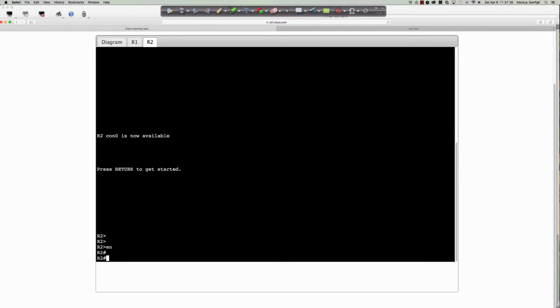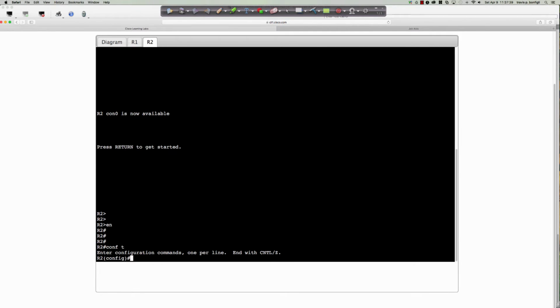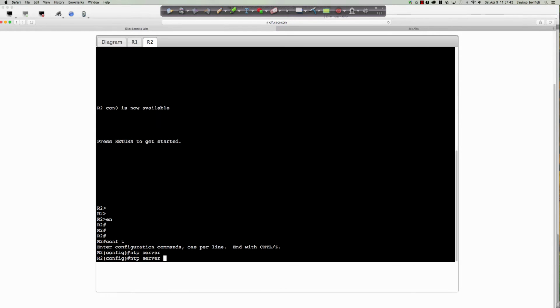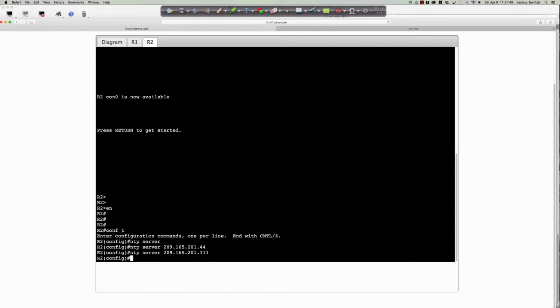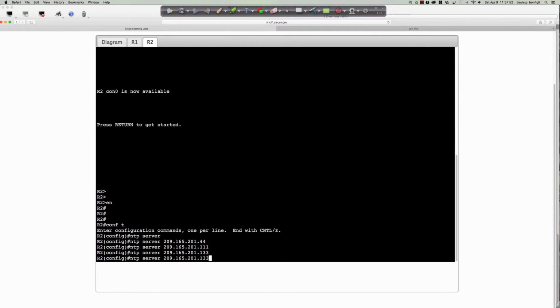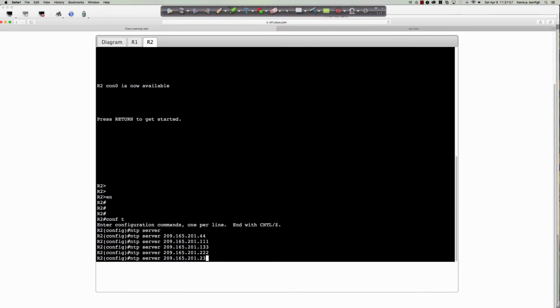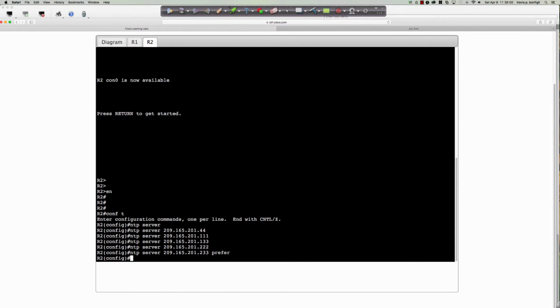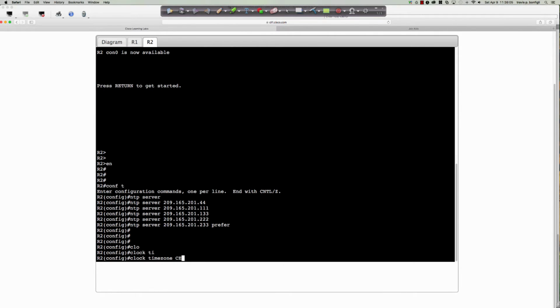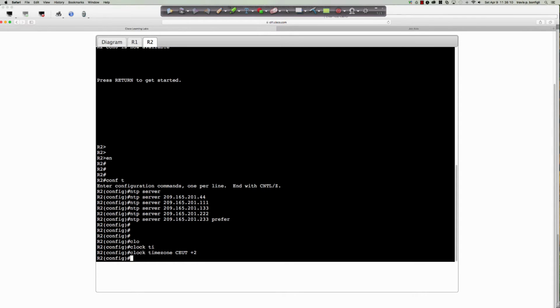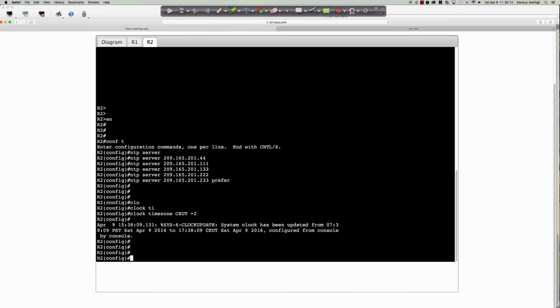So we're going to go from user exec to privilege exec to global config, and the same steps as before. 209.165.201.44, and then 111, 111, 131, or 133, 222.222, and then .233 prefer. So again, we put all of the NTP servers in here, and then let's get our time zone, clock time zone, Central European time is going to be +2 from UTC. Remember, the default time setting is UTC.